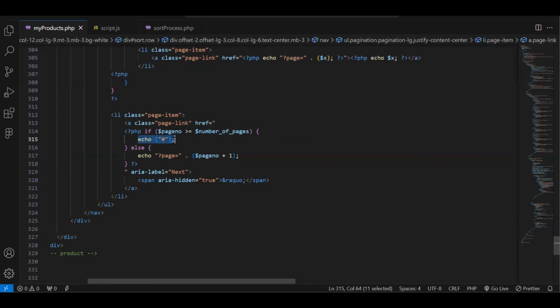If so, echo a hashtag here, and if the page number is not greater than or equal to the number of pages, then it comes to the else part of this if condition, and then it echoes the page number by adding 1 to it and binding it to the URL with the name page here.